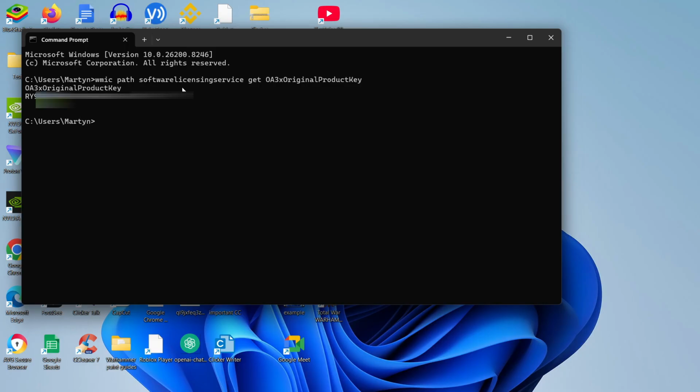Once you've done that, it should display your original product key, which you can then use for a reference, or if you need to reinstall Windows, or whatever you need it for, you should find it using this method.